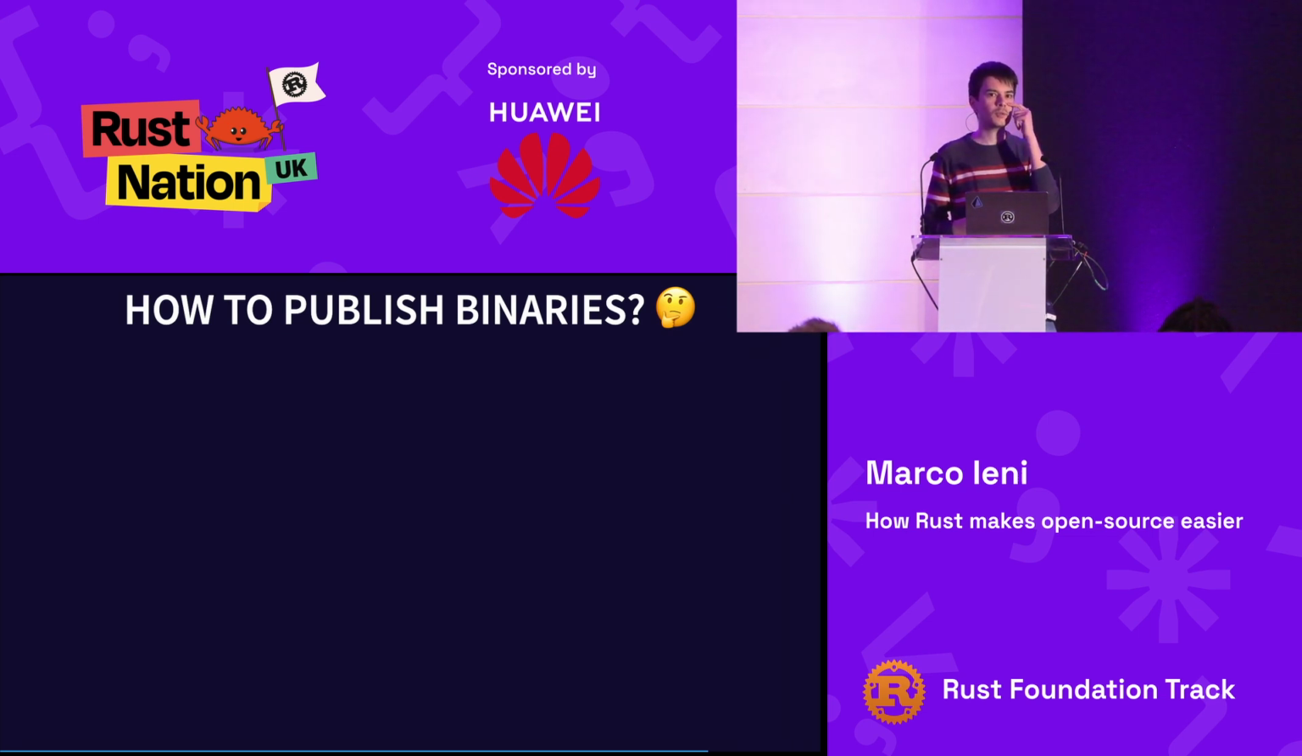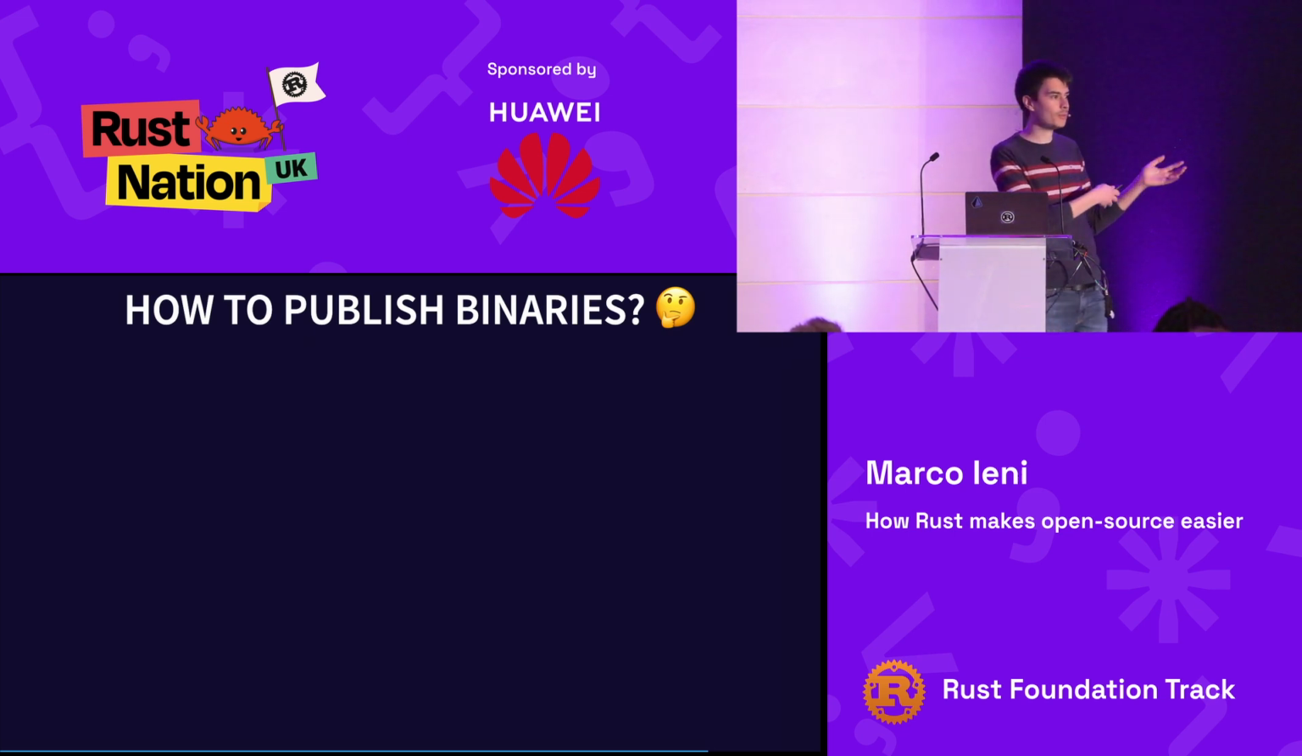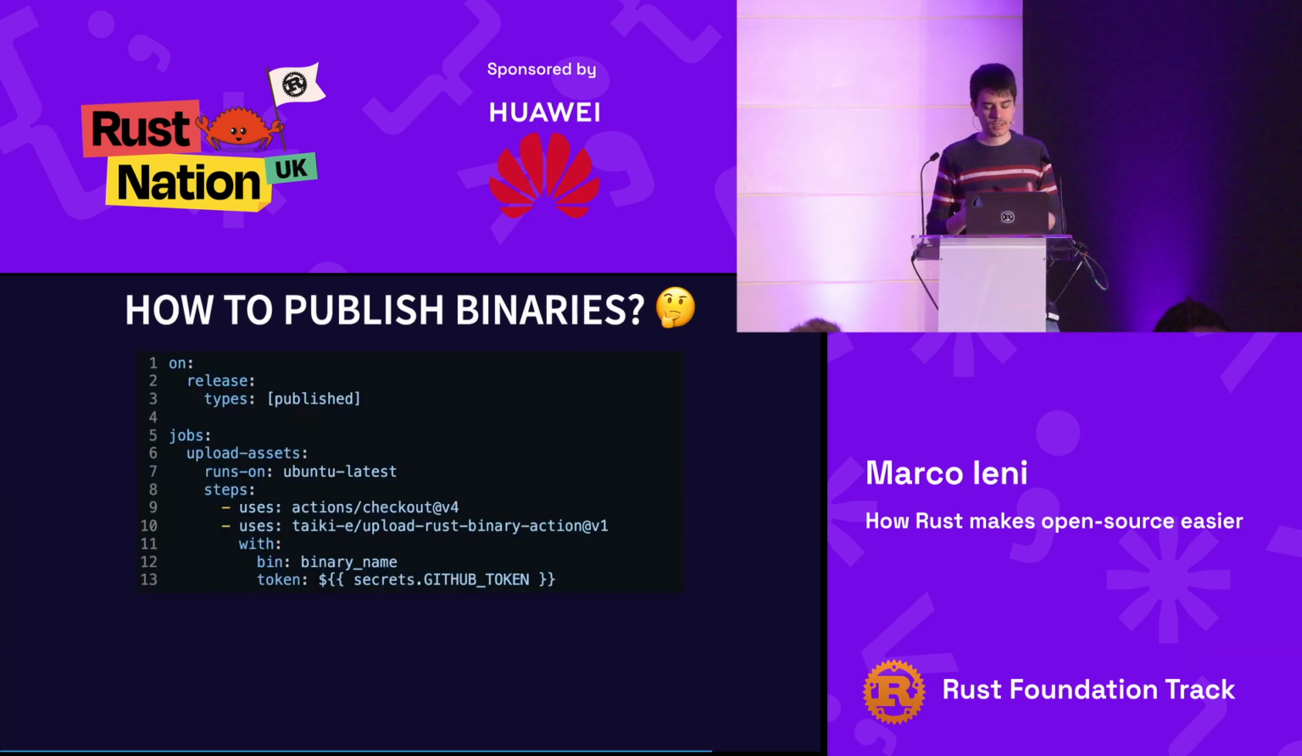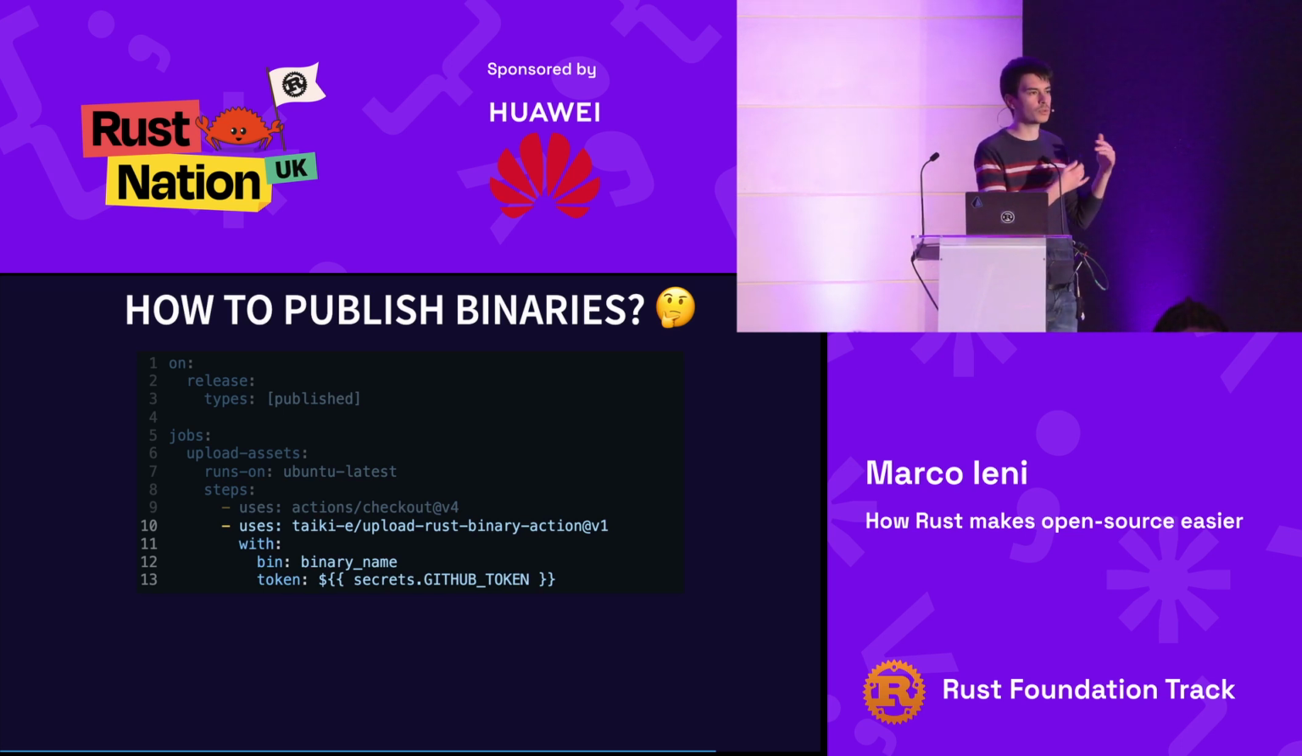Now you say, okay, I'm convinced. I want to publish my binary to GitHub so that my users can download it instead of running cargo install. How do I do it? There are different ways. The way I do it is I use the upload Rust binary action. You just give it the binary name and the token, which needs to have permissions to publish to GitHub releases.